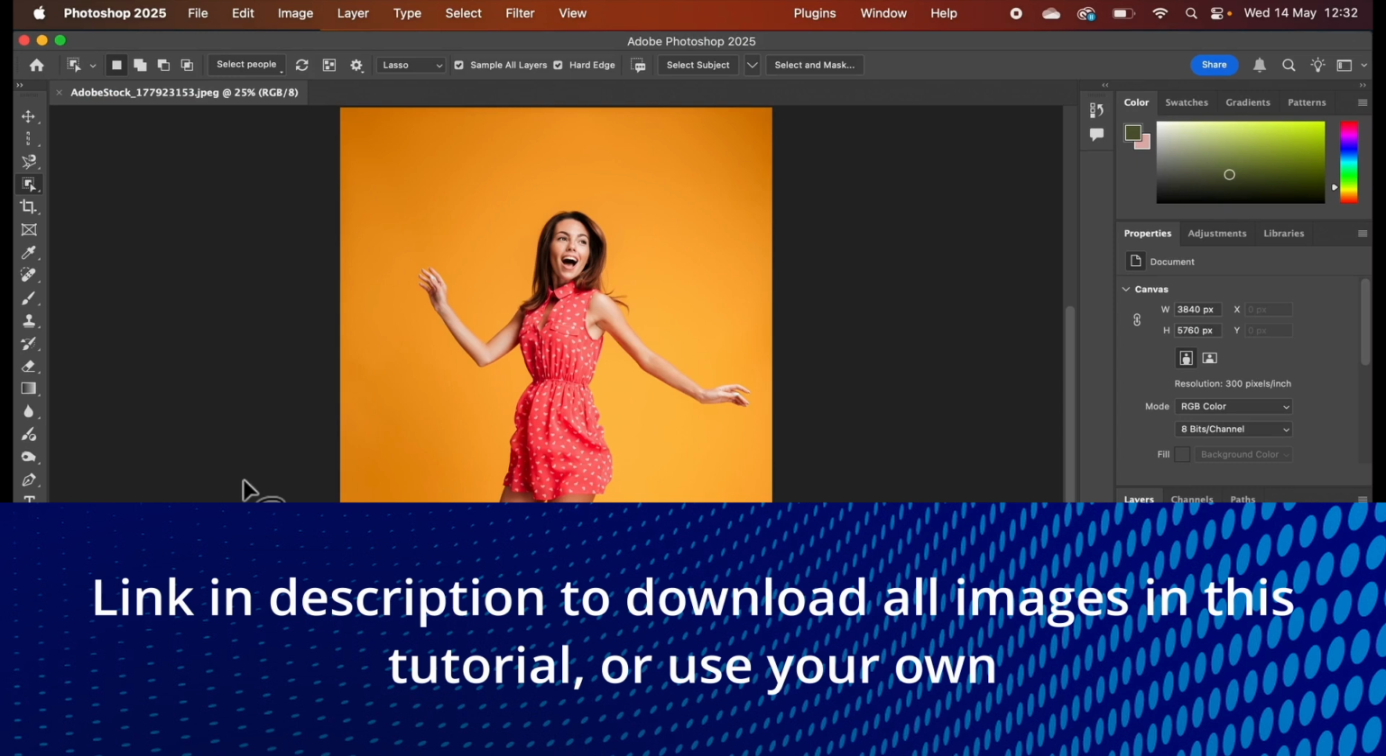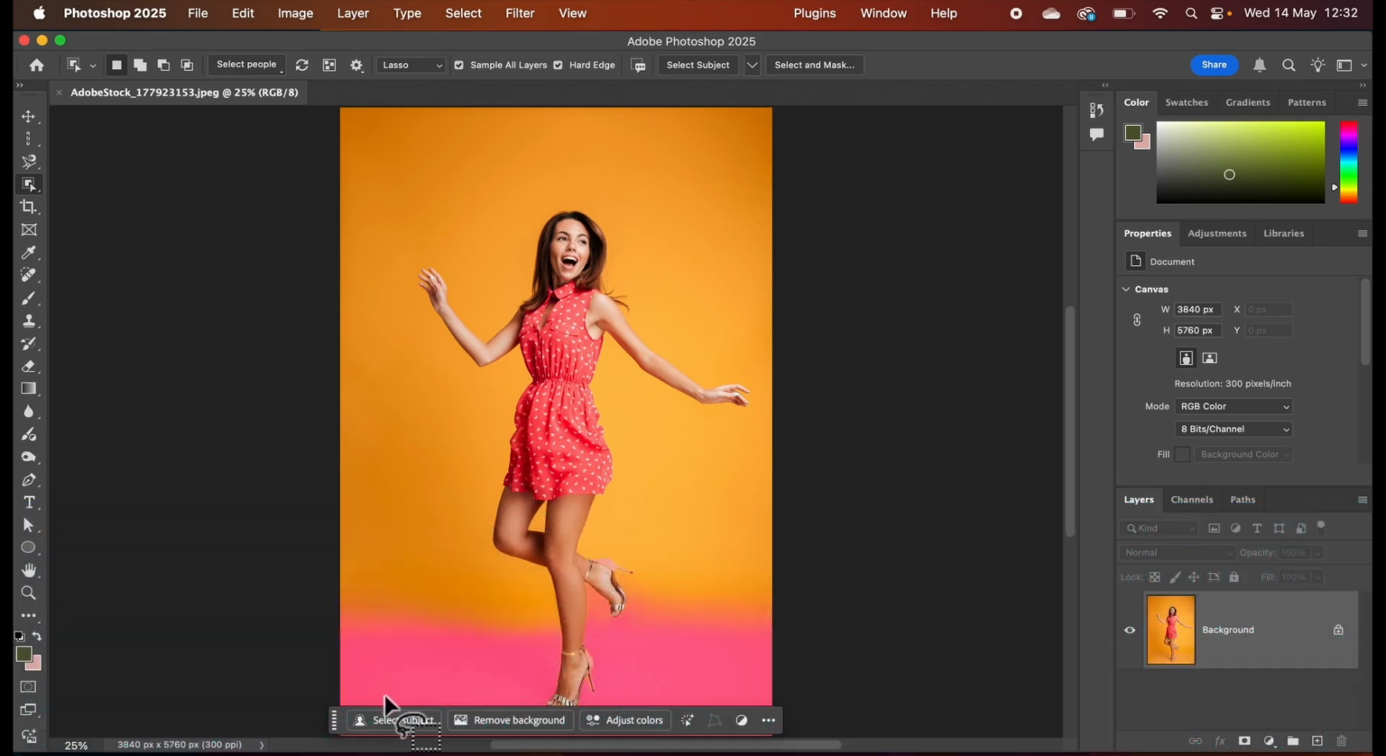Now the easiest way for me to do that is to either click on Select Subject down there or go along to this little Object Selection tool. Photoshop's got some really cool AI tools now. And the great thing about this is it says select people at the top, and it's just recognized that person.